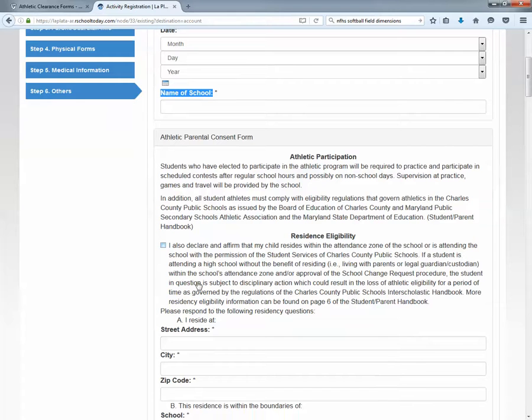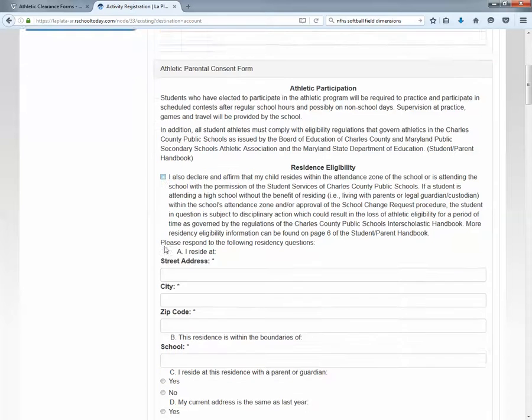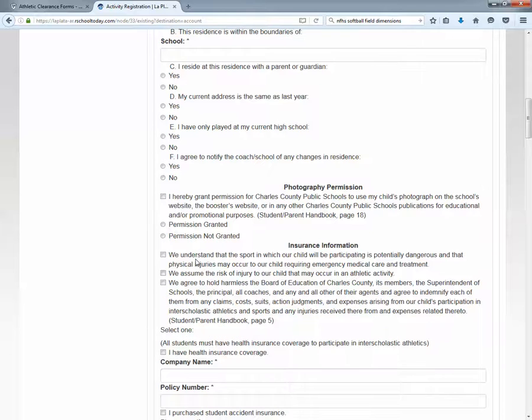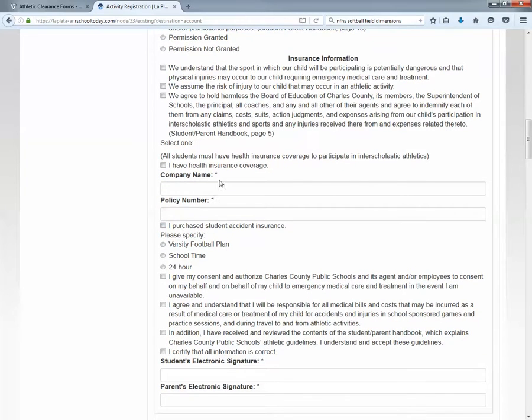The athletic parental consent form, make sure that you are checking those boxes about where you reside in your residency. There's another disclaimer about photography permissions and insurance information. Again, making sure you have your company name and your policy number as well. Clicking all these boxes. The insurance is a little tricky as you have to check both of these.